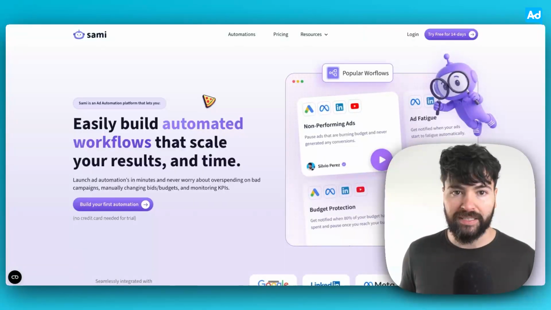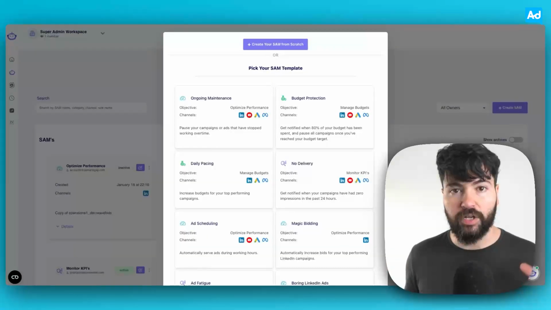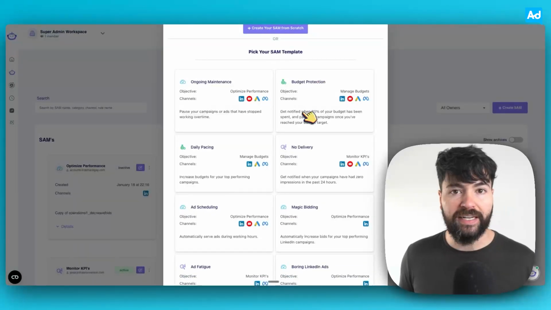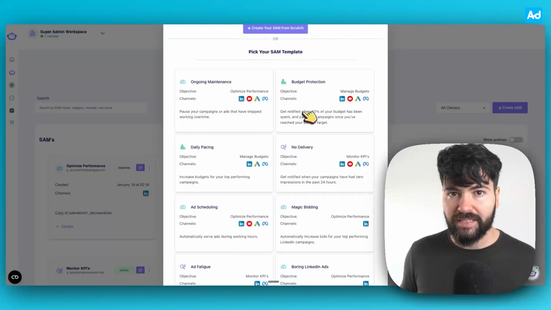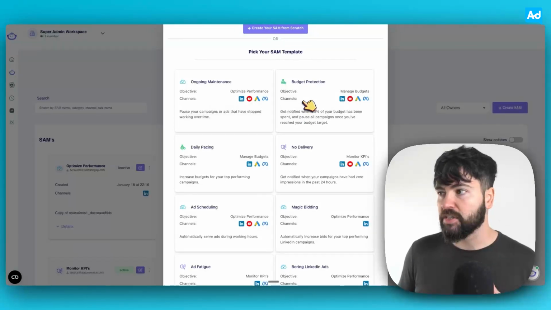Okay, so the first automation that we love and always use for LinkedIn ads is called budget protection. What this is going to do is notify us once 80% of our budget has been spent, and then it's going to pause all our campaigns once we reach our budget for the month. So I'm going to go ahead and click on this.